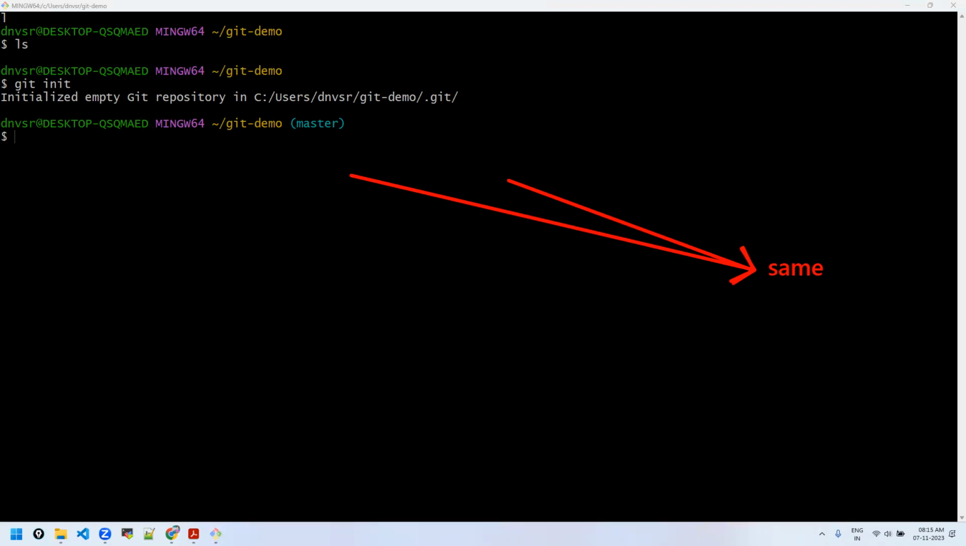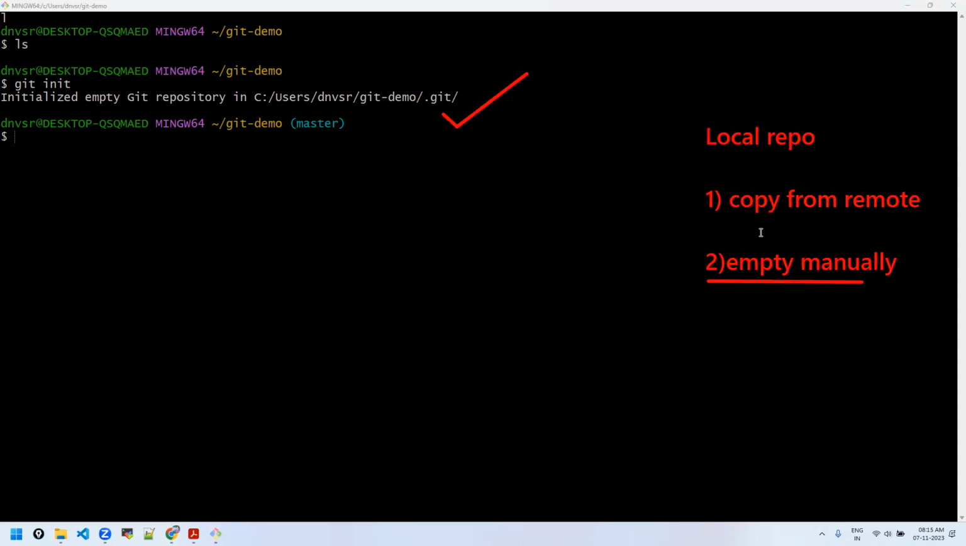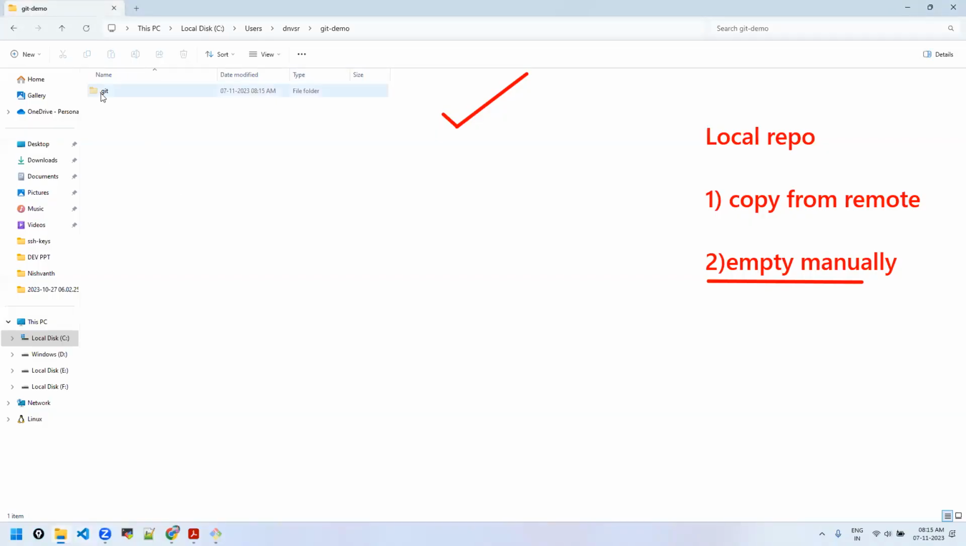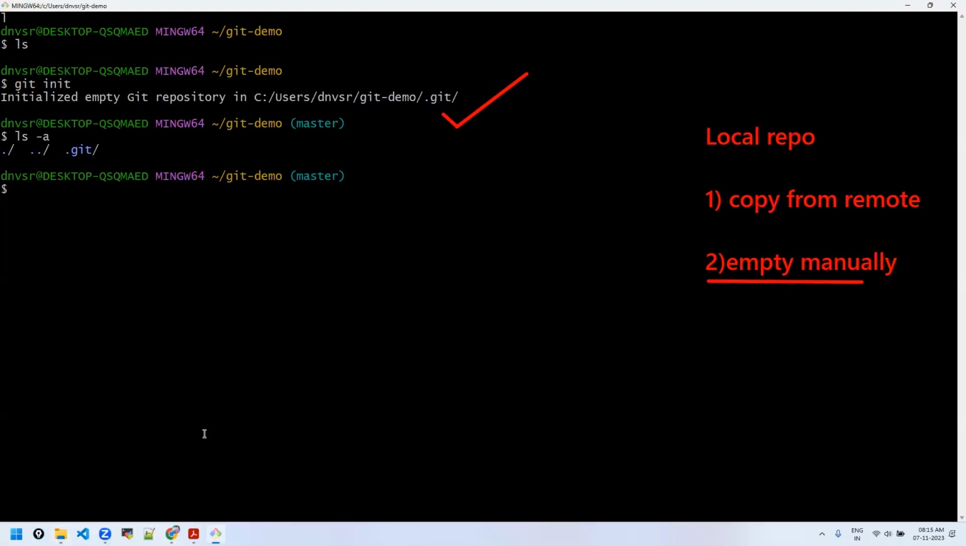Sometime back, I was talking about these two scenarios, right? This is the second one I'm talking about. It has created the local repository and it has also created the .git folder. It's a hidden folder. To see the hidden folder, use ls -a, or else you can also see it here in the GUI. .git. This Git demo folder has .git, which means Git demo is nothing but your local repository, of course an empty local repository. Clear till this much, everyone? Understood?